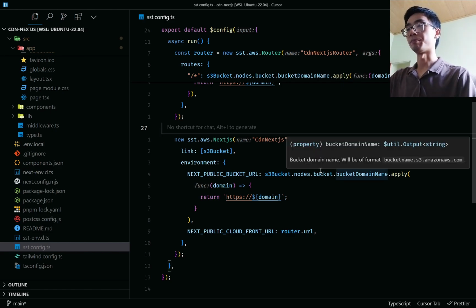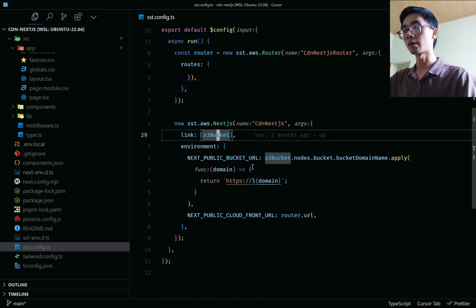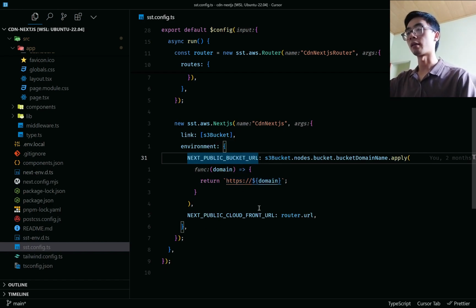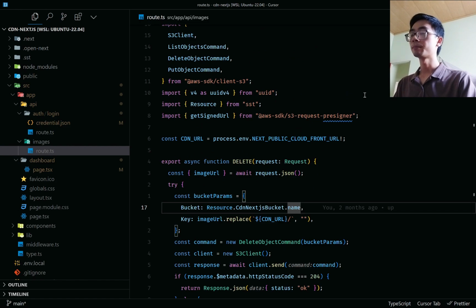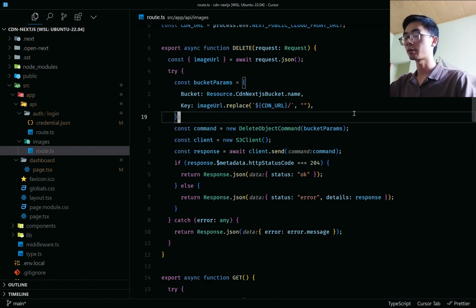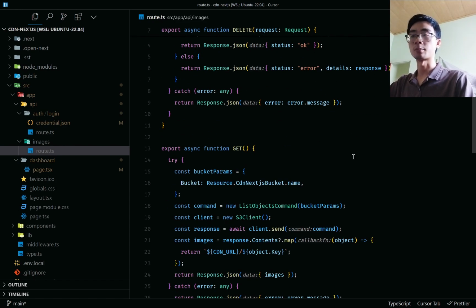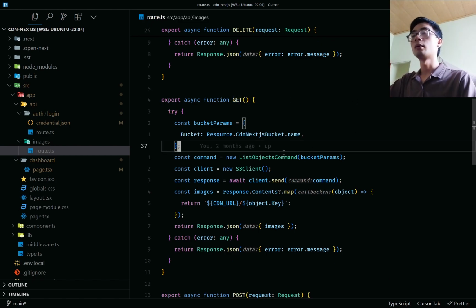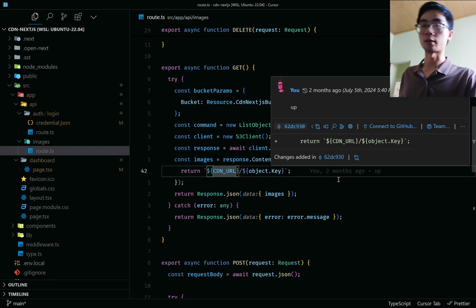The next thing is the Next.js application, and then we will link this one to the S3 bucket. For the environment, we set the bucket URL and then the CloudFront URL. The next thing I want to talk to you guys about is how the logic works. The delete function is just the delete command, and then I'm using the information about the bucket to delete specific images. And then for the get request, I'm going to get all of the static assets of the S3 bucket, and then return the CDN URL to the client.